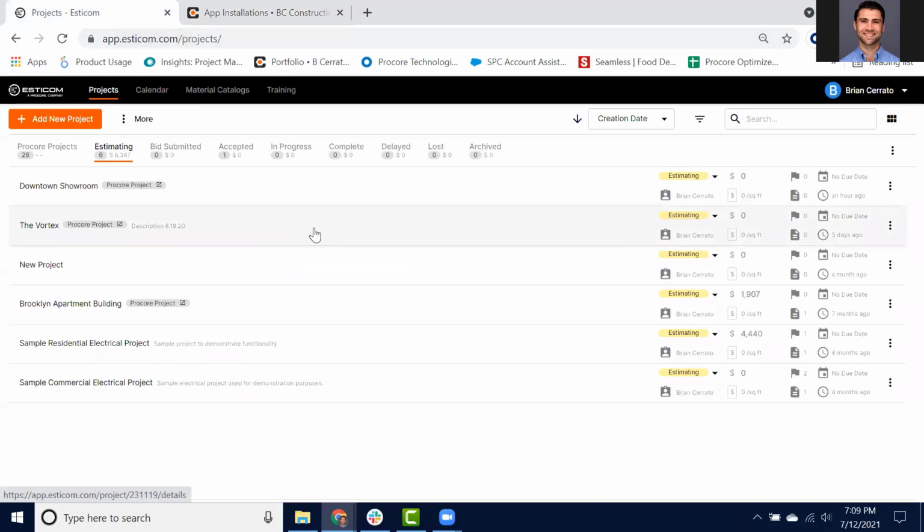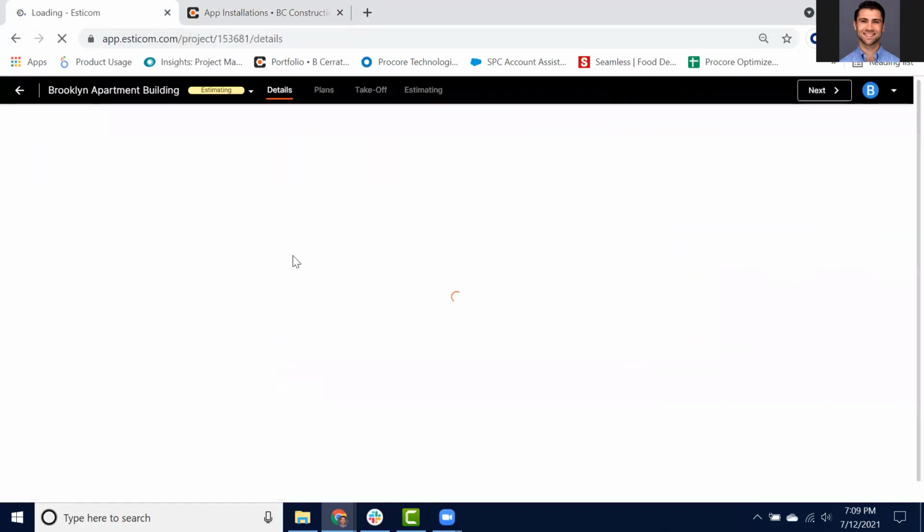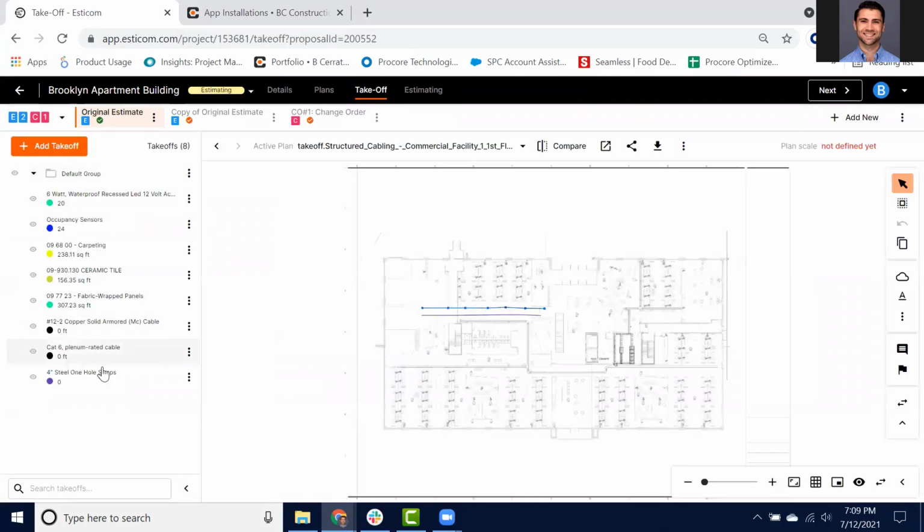In order to create a template project, or in other words, if I select a project here with takeoffs already created, we have the ability to template or basically create an empty space to count a lot of the items or all the items that we expect to use on a particular type of project.